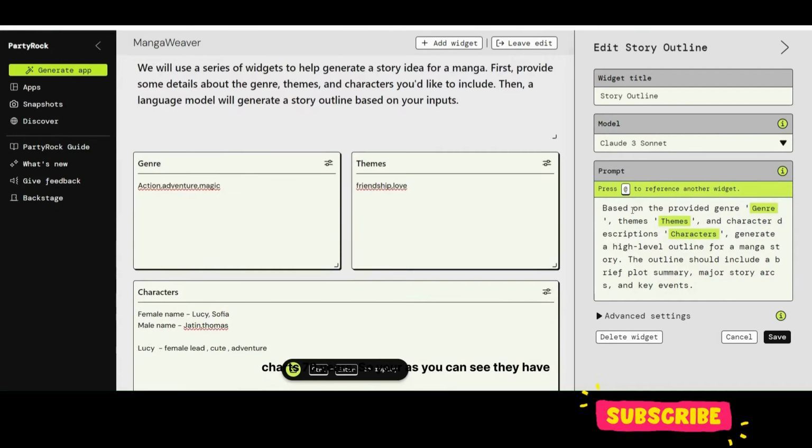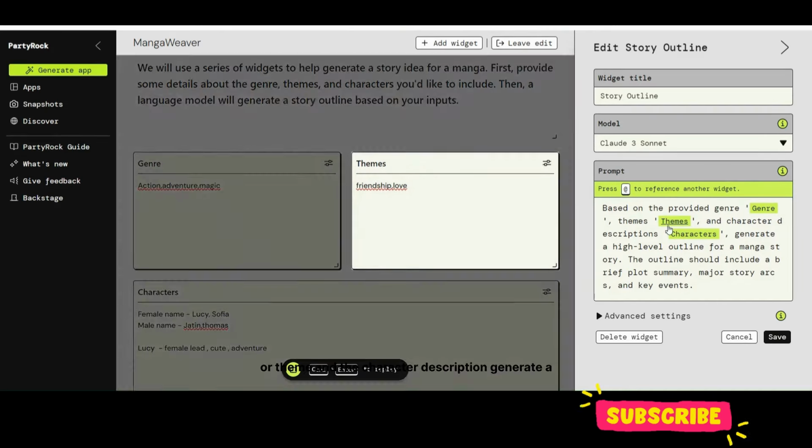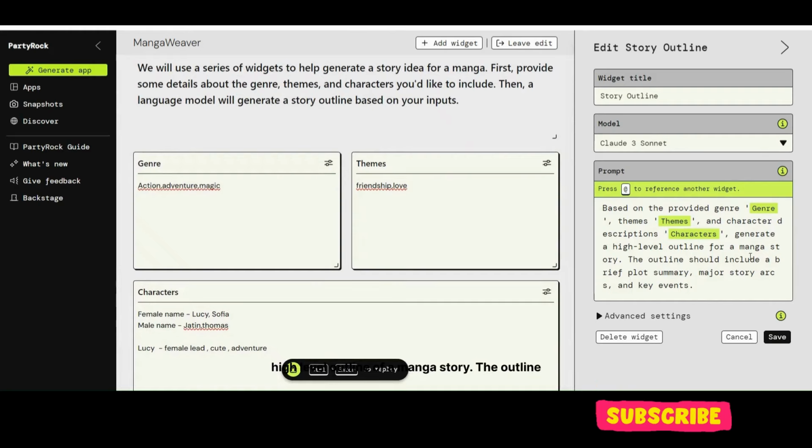So here, as you can see, they have written a prompt based on the idea we are giving. Based on the provider, genre, theme, and the character description, generate a high-level outline of a manga story. The outline should include a brief plot, major story arcs, and key events. If you want some twist, like some other characters, you can modify your prompt and create something more advanced.